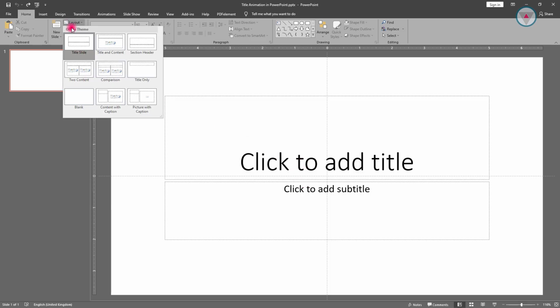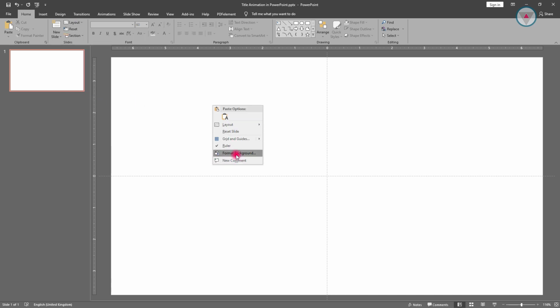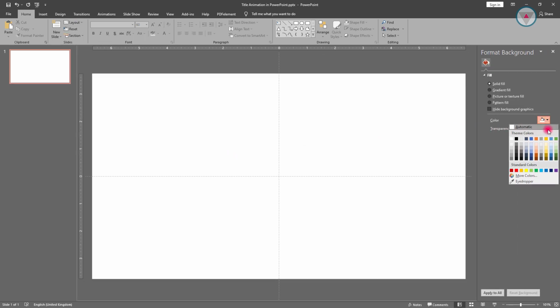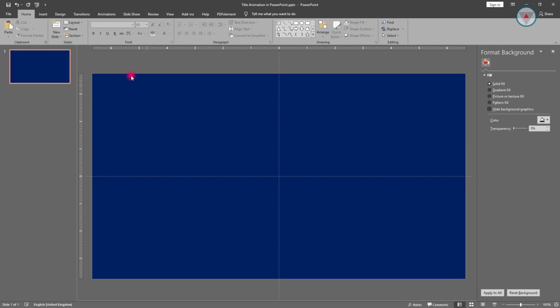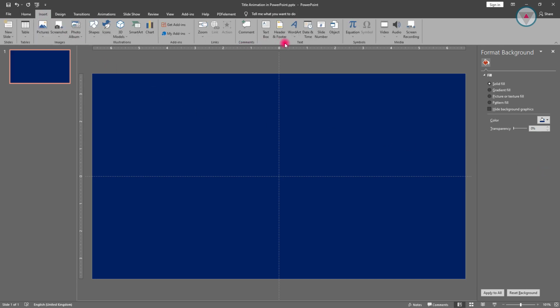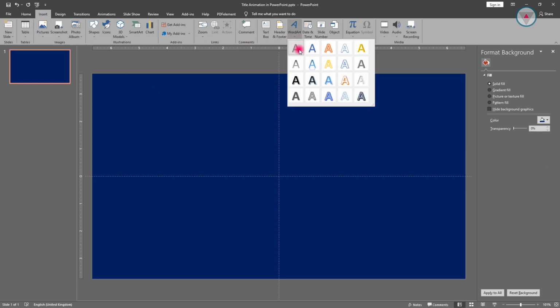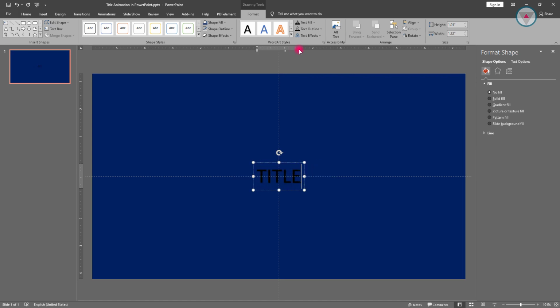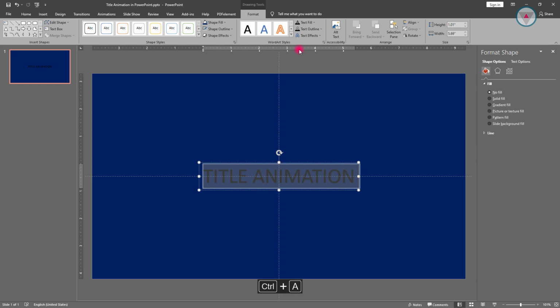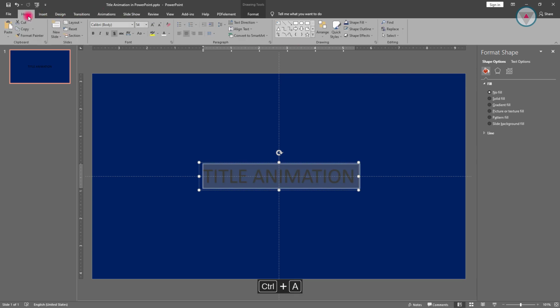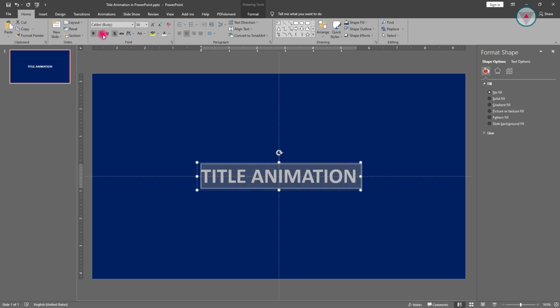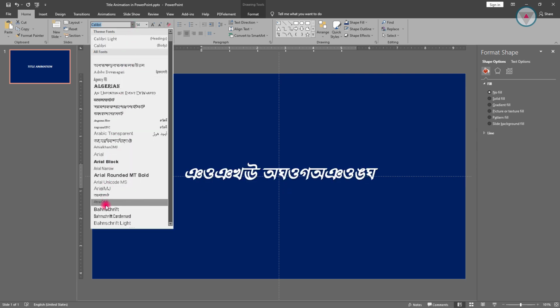At first, we need to take a blank slide and change its background color. Then we need to take a text from word art. I am typing here title animation. You can type whatever you want. Then change its font color white, make it bold and italic. Then change its font to Segoe Script semi-bold.